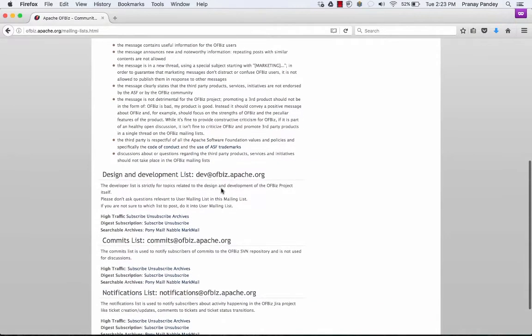And then if you are a developer building solutions on top of Apache OFBiz, and you have some questions, or you want to question something on the design or development of the Apache OFBiz project itself, or you want to contribute something back to the project and have a discussion on board, you can raise your questions here. You can start new threads, and then discuss those things in detail on the developer mailing list.